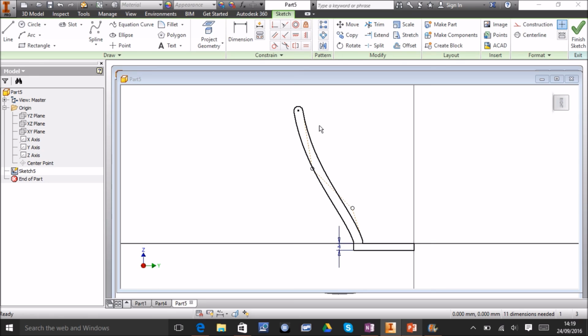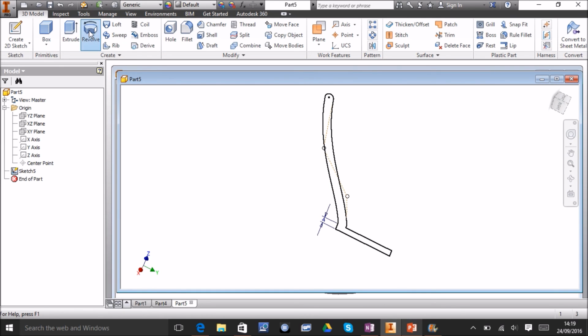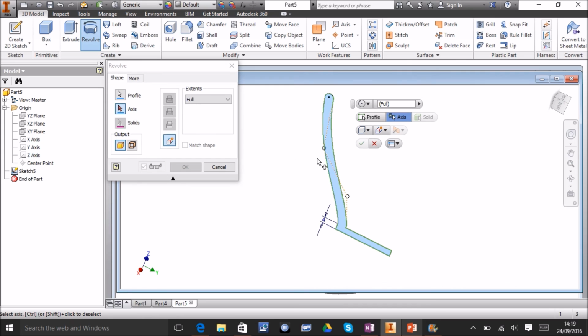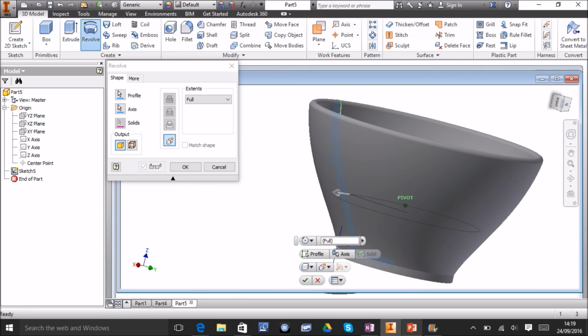So what this is going to do when I revolve it is give me this basic teacup shape, and because I've done everything in the sketch, I don't need to do any secondary operations. I don't need to fillet it, I don't need to shell it to hollow it out. So if I finish this sketch and then press the revolve command, again it auto selects my profile, axis, I could have drawn an axis in, but I've got a straight edge in my centre, so when I click that, there we go, there's my little teacup shape.